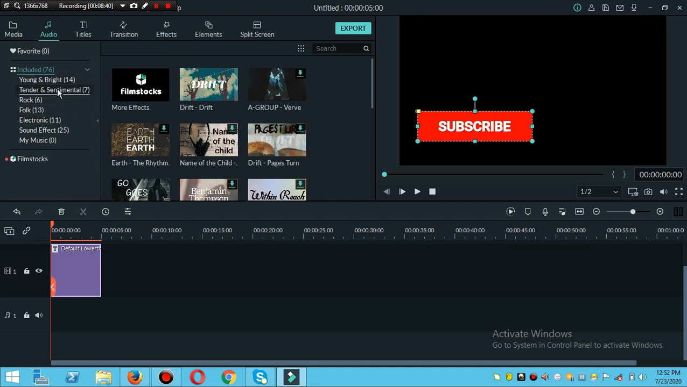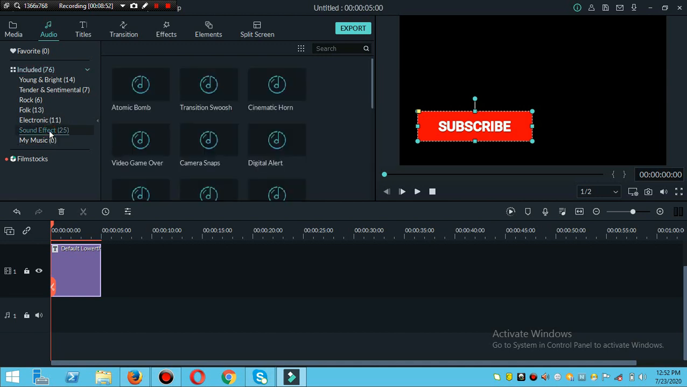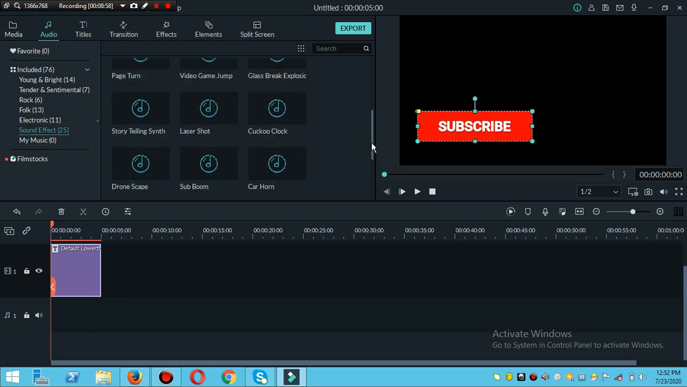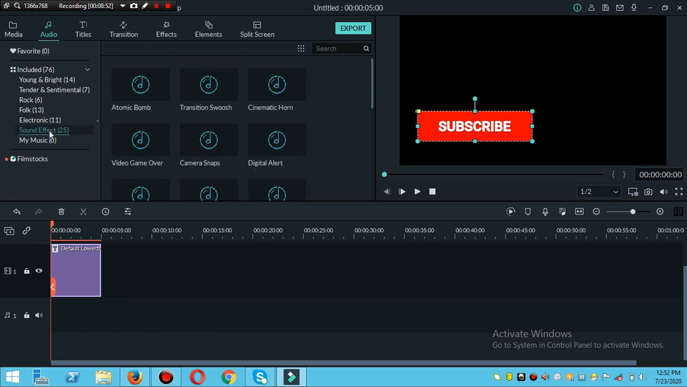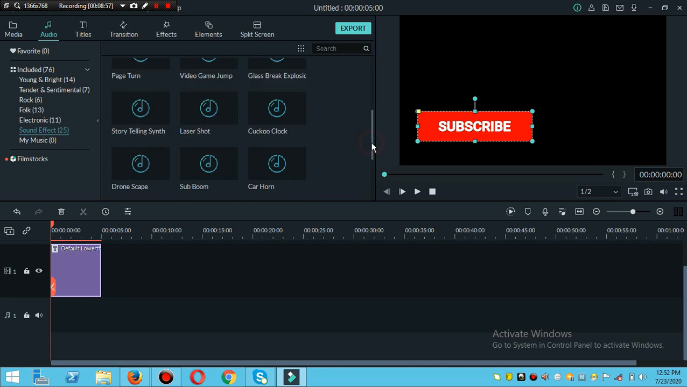Now if you have some sounds or audio you've already downloaded on your system, that would be nice. But I am using the audio that came along with this software, Filmora 9. So click on any of these. So we have an array of sounds or audio. You could pre-test them to see which sound you would like.